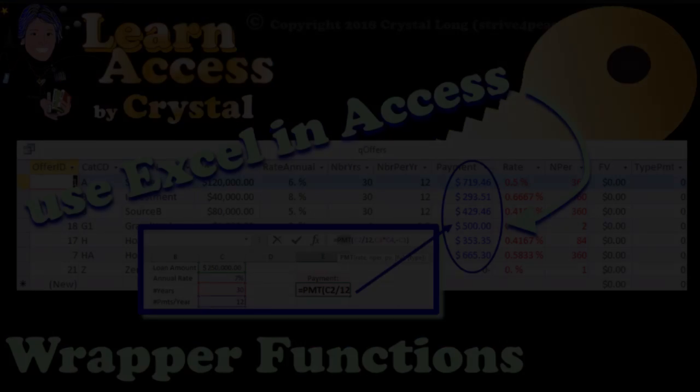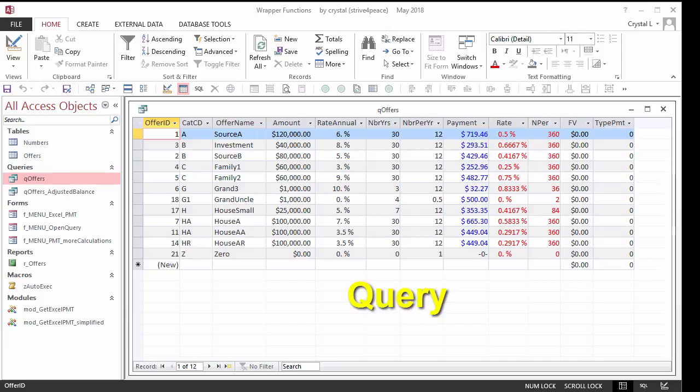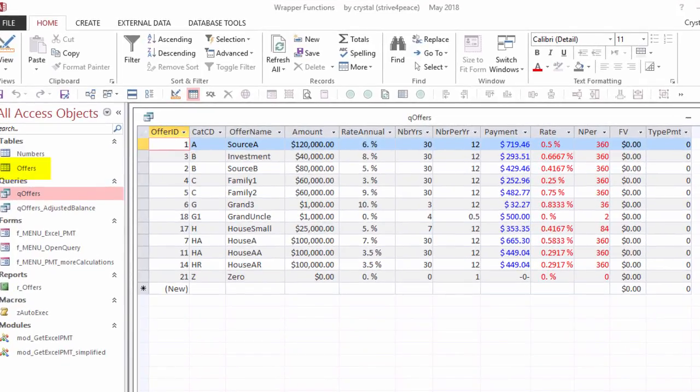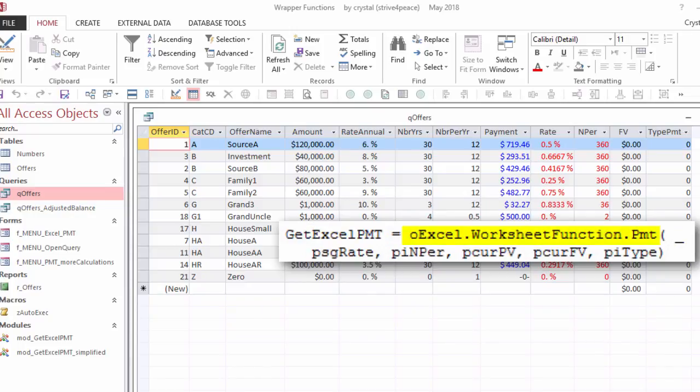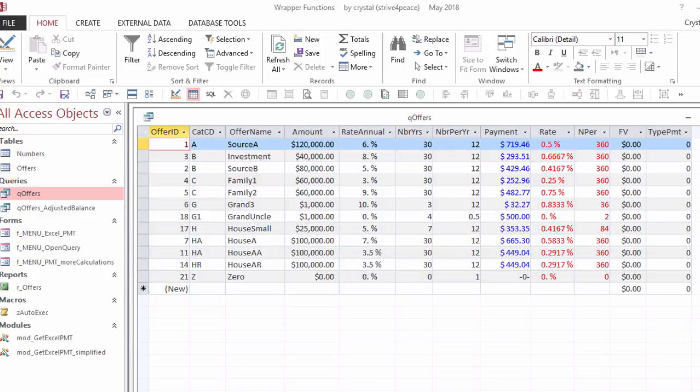Hi, this is Crystal. This is a query called QOffers that has information from a table called Offers, along with some other calculations. The columns with fields are colored black. The column that is mostly blue has a calculated payment given the loan amount, annual interest rate, number of years, and number of payments per year. It is calculated by a wrapper function defined in VBA that calls Excel's PMT function. Columns with intermediate calculations are displayed in red.